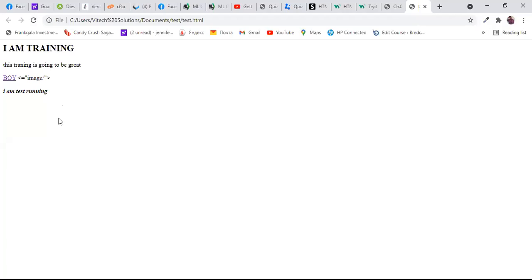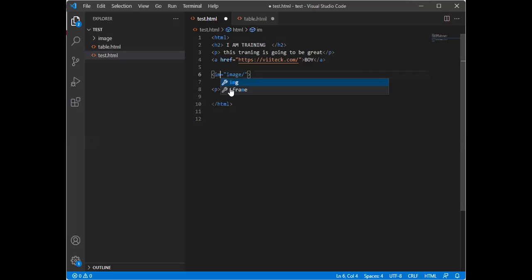All right, we see that the image is no longer there. That means the attribute is not defined and the value is not defined. So for this image to display, we need to put in the attributes, and then we need to put in the value. And I'll go back to my code editor one more time, and I'll give it an image source.